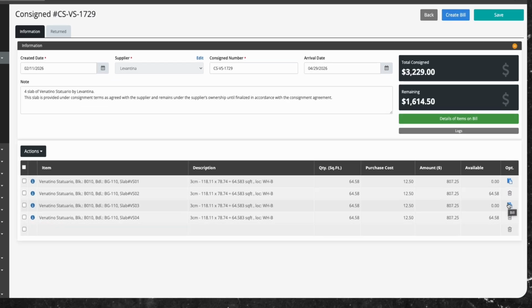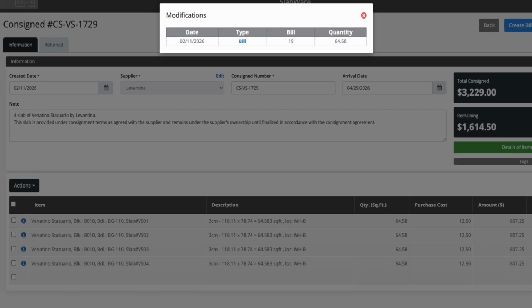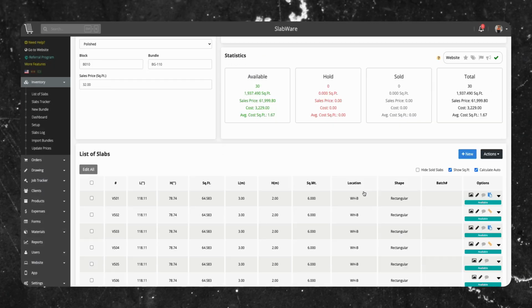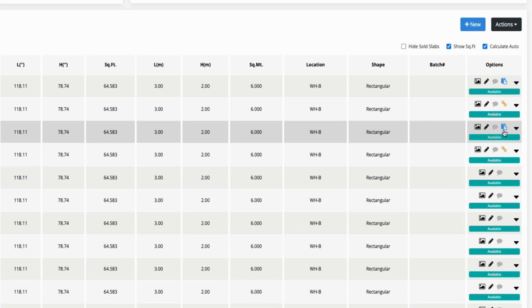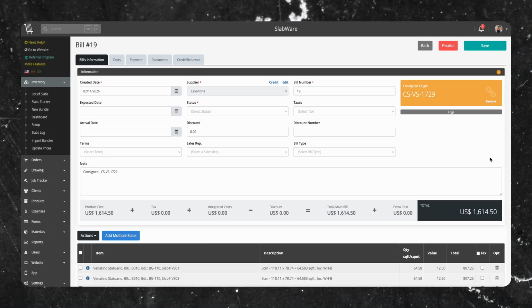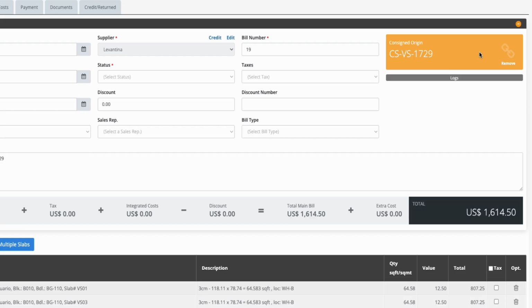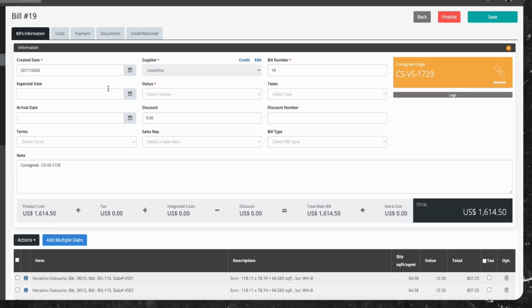On the right side, the blue icon allows you to view the modification history. If you want to access the bundle where these slabs are located, click the blue information icon on the left side of the slab. Inside the bundle, slabs linked to a bill display a blue icon that takes you to the bill. On the bill page, you'll see the 2 slabs that we've linked to this bill. And here it shows that these slabs were part of a consignment.